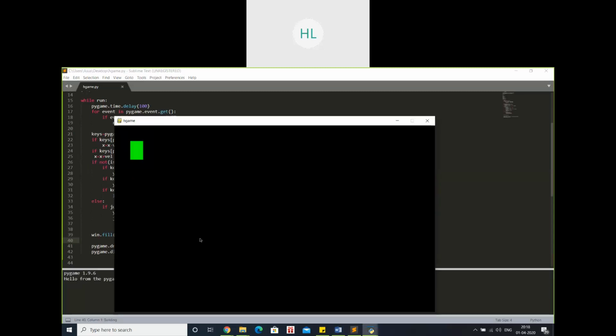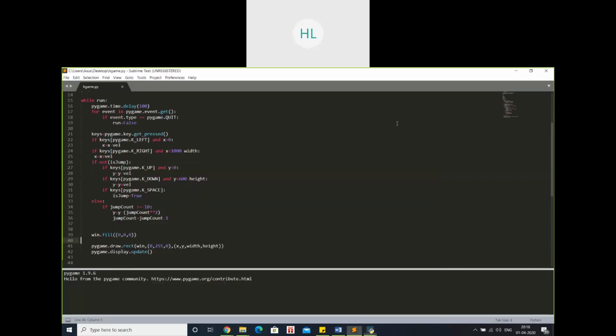So this is my rectangle and let me jump. It went and it's just gone. Okay. So maybe the values are a little too big for it.